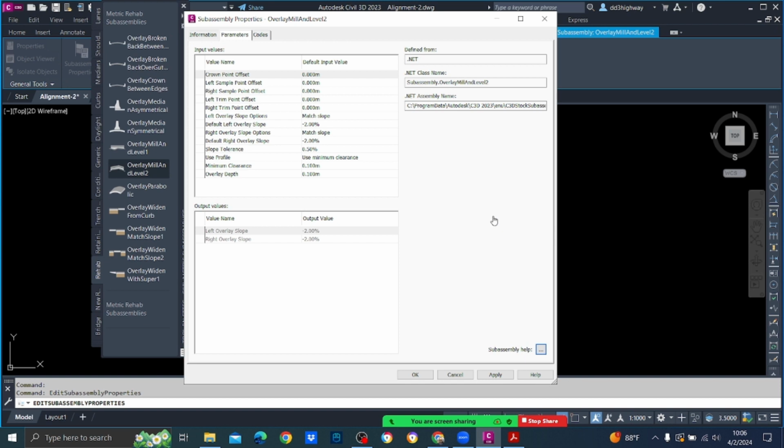Shall we start giving the parameters? Crown point offset, in the sense, is there any difference between your center line and the crown point? Is it possible? In our case it is not possible, but in some cases it is possible.